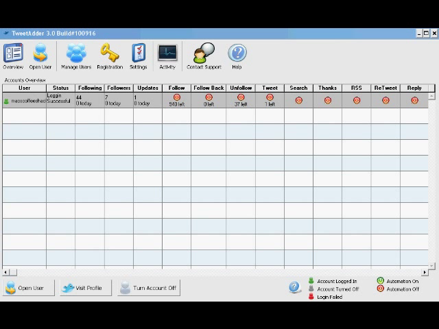In this video, we'll be going over the automation features of TweetAdder. Now, this really is the best part about TweetAdder because it's true set it and forget it, allowing us to automate all of the tasks and functions and features that I showed you in video 1 and 2, and ultimately saving you a ton of time.